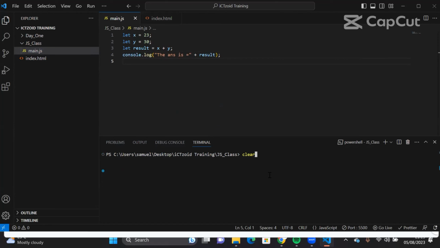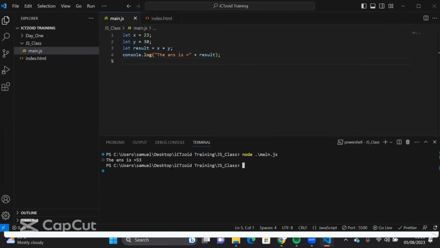Clear. Let me run the code. You see, the answer is equal to 53. That's when you add this guy and this guy. Result is holding what is inside x plus what is inside y. So the answer is equal to this. So what is this plus now doing here?